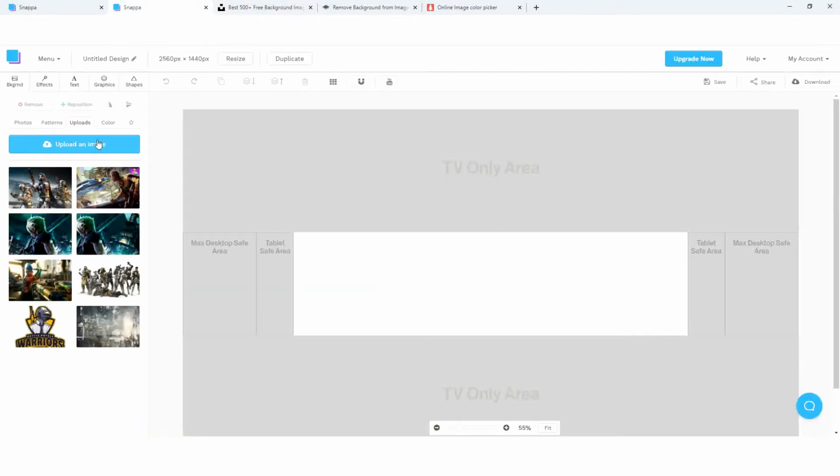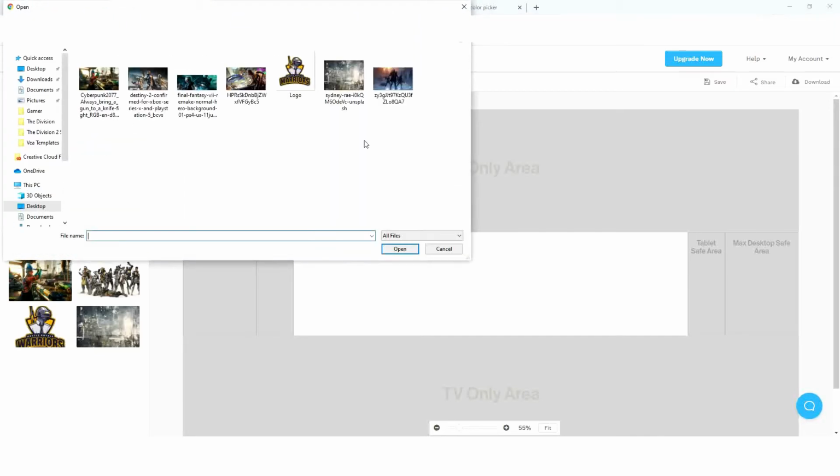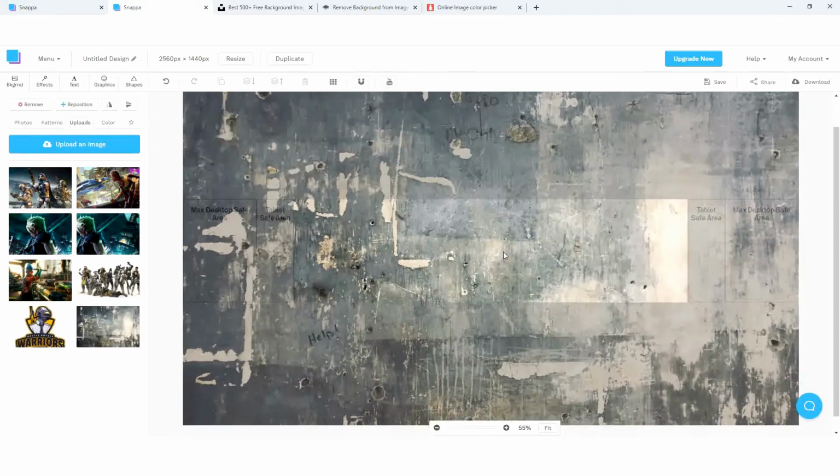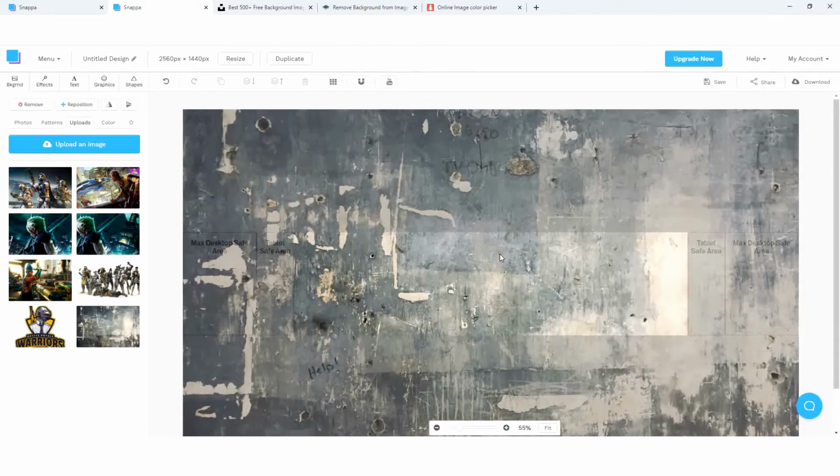So when you want to upload something from your desktop, you just go to upload and click the image and open. But since it's in my bin already, I'll not upload again. So when you want to put something in the background, you just click it and it goes in the background. Very easy. As you can see, you can still see your safe area above the background.